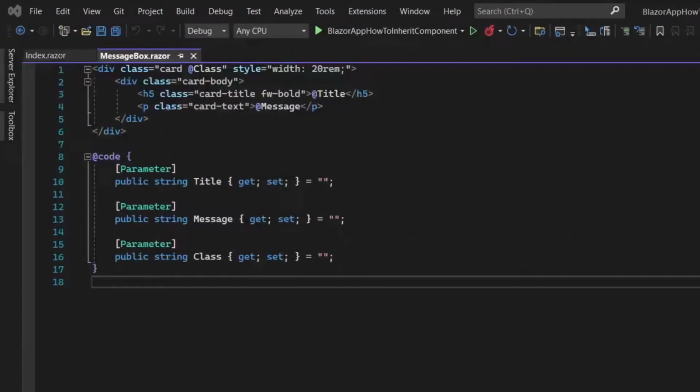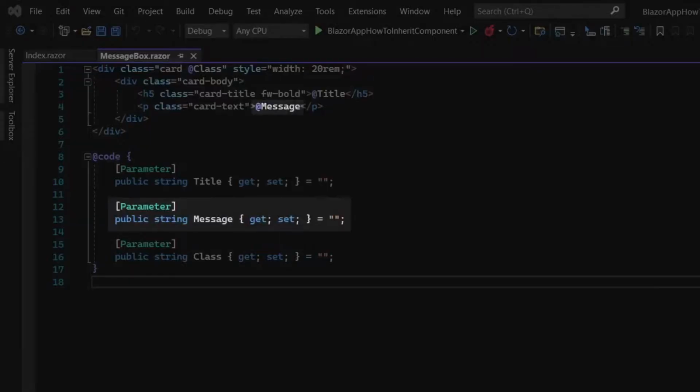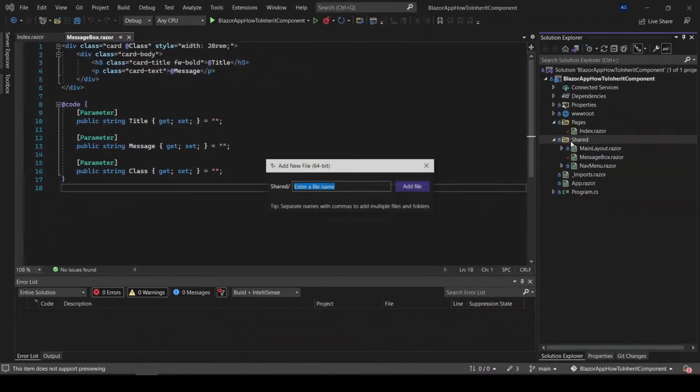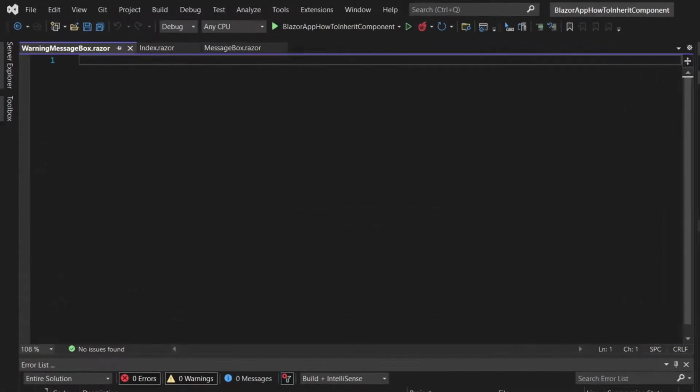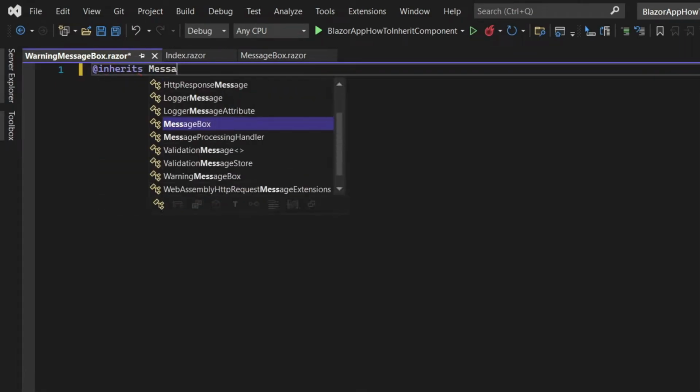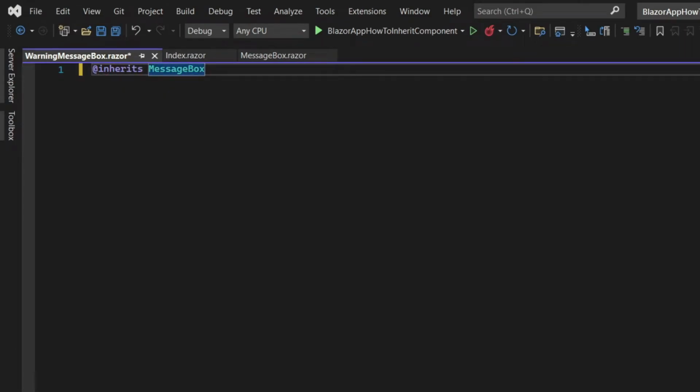As you can see, it's a Bootstrap card with a title, a message, and a class parameter for changing the colors. Let's create a new component called warning message box. At the top, type in @inherits MessageBox, which is the class we're gonna inherit. This will provide your component with all the parameters and the C# code.